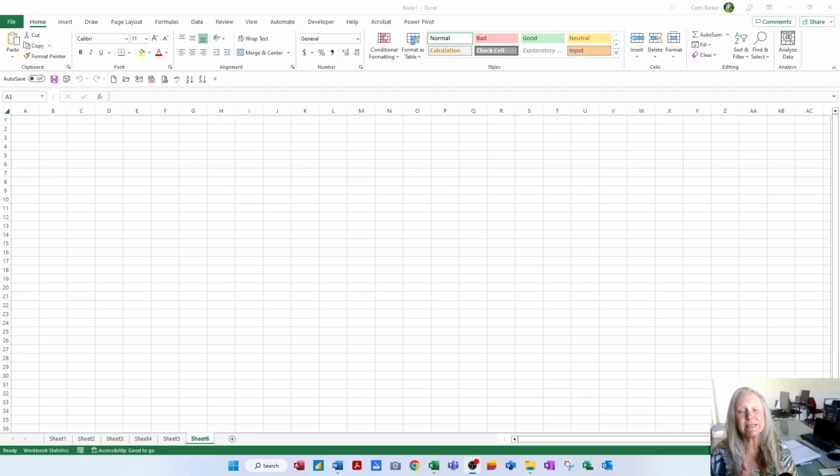So the number of sheets that you can have in an Excel workbook, in this case Book1 at the top of our screen, is unlimited. And I've got 6 sheets at this stage. Okay, and this is the button that you click purely to insert sheets.